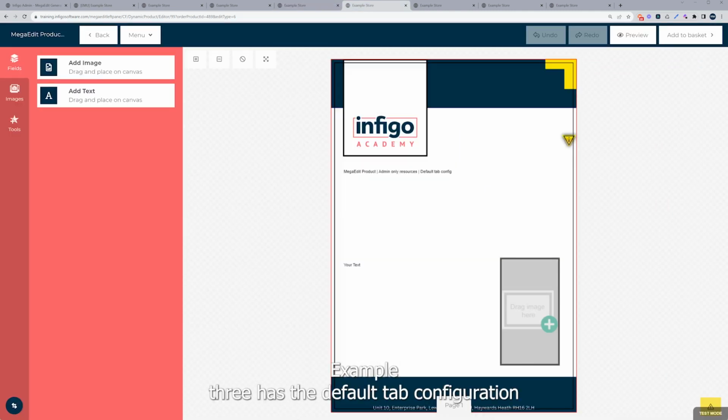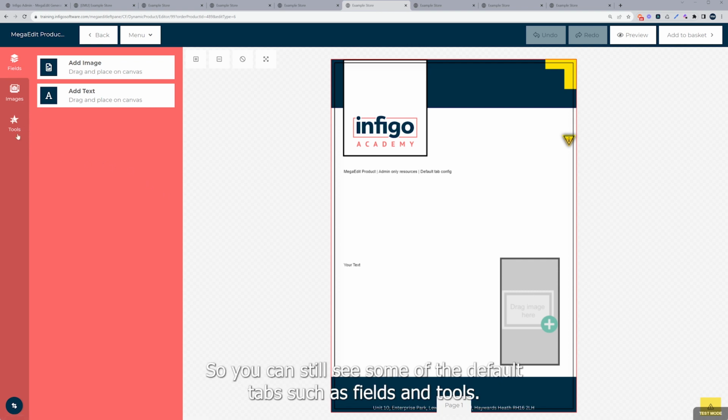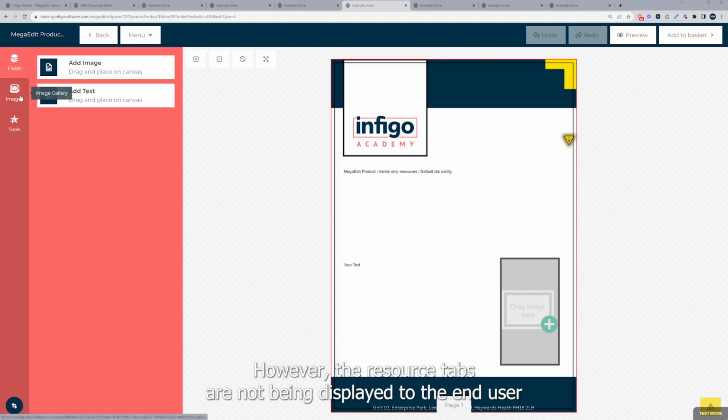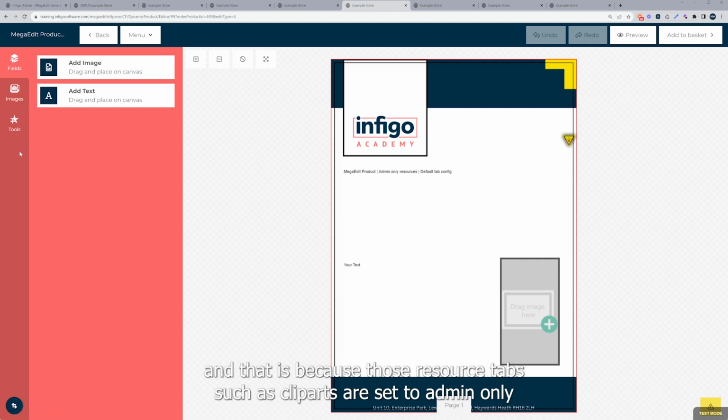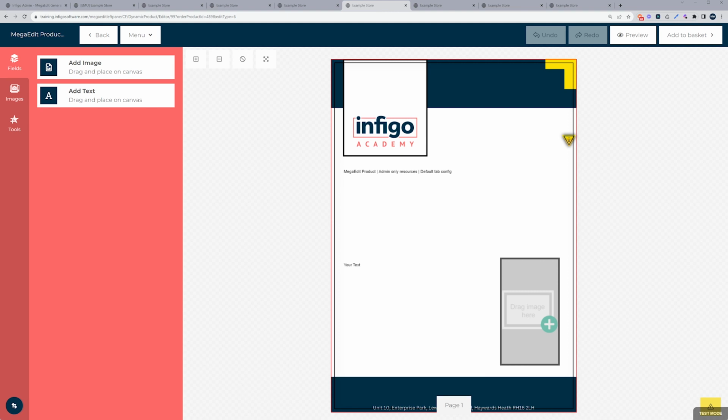Example 3 has the default tab configuration and admin-only resources. So here we have the default selection of tabs, so you can still see some of the default tabs such as fields and tools. However, the resource tabs are not being displayed to the end user, and that is because those resource tabs, such as clip art, are set to admin only.